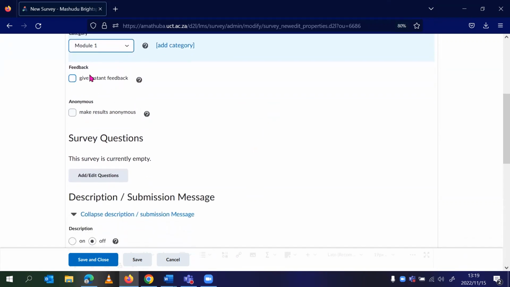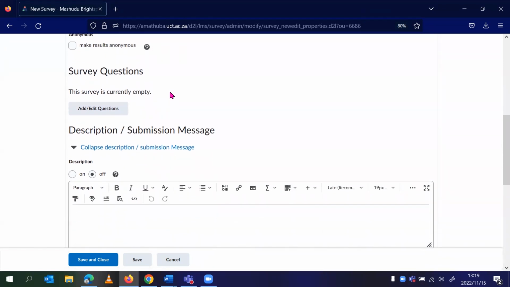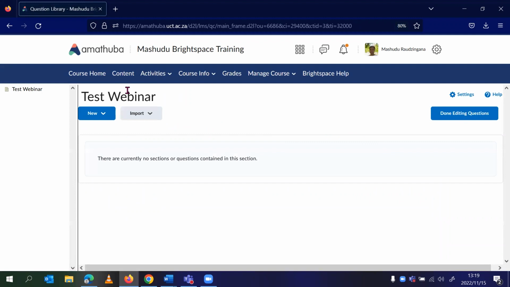So you can then decide on what settings you want to have. Do you want your survey of students to get instant feedback, or do you want the results to be anonymous? This is where you would tick the setting that you want there. Now, after you finish adding your settings, you now have to start adding your questions. And you do so by clicking on the Add or Edit Questions button. So I'm going to click on that button, and it will take me to the questions tool.